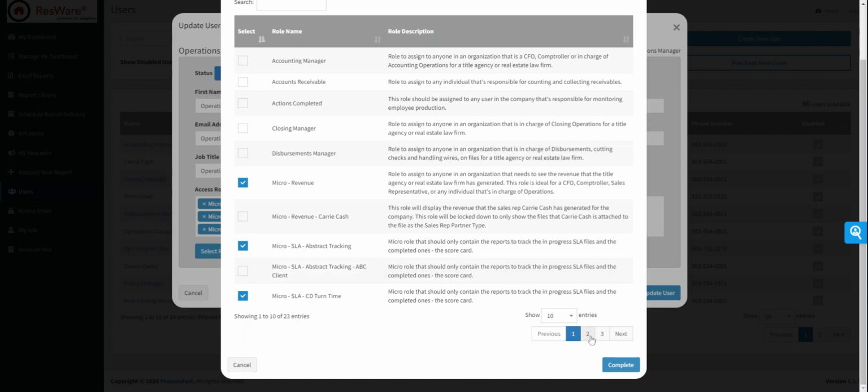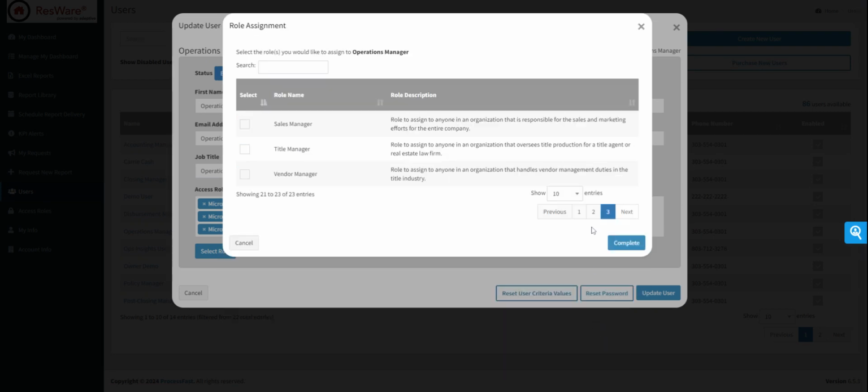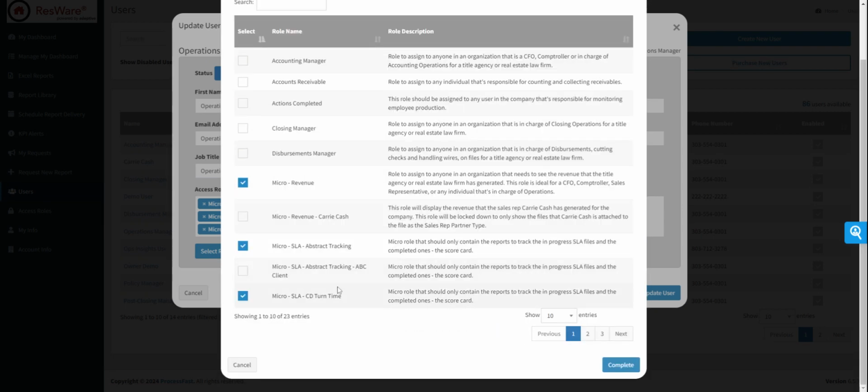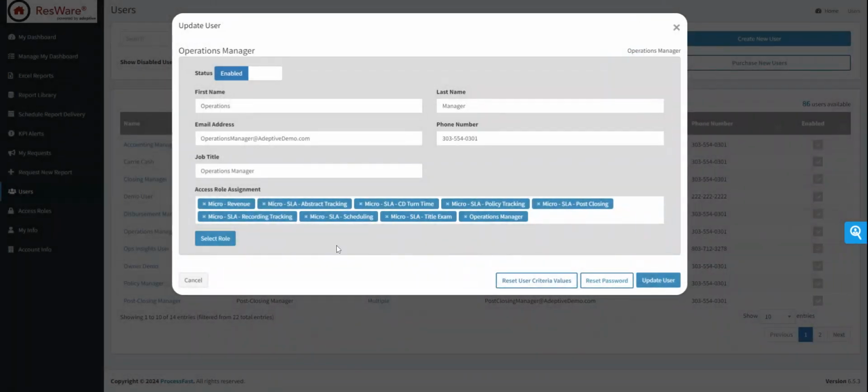If you wanted to add roles, we can do that quickly and easily by just placing a checkbox by any role that we want to assign to this user. Or we can remove additional ones by removing the selection. But since that's what we were aiming to do, we've done that by removing the selection for this particular role. We're going to click complete. After clicking complete, you can see that the display of that particular role has been removed.